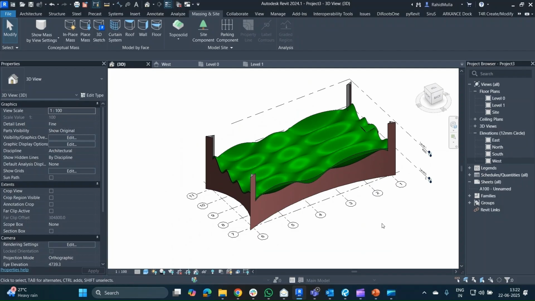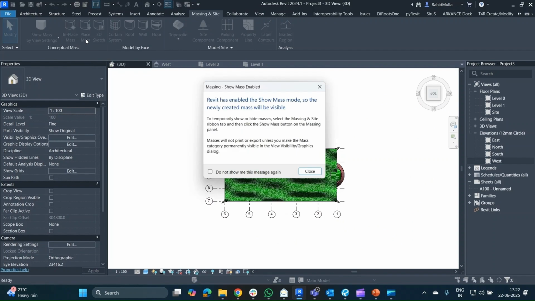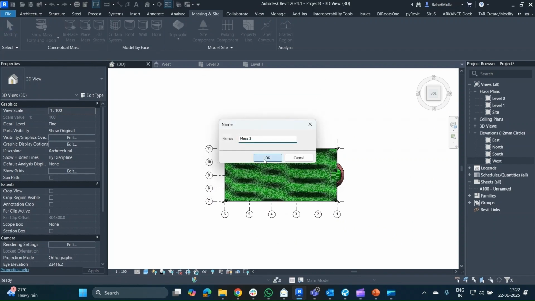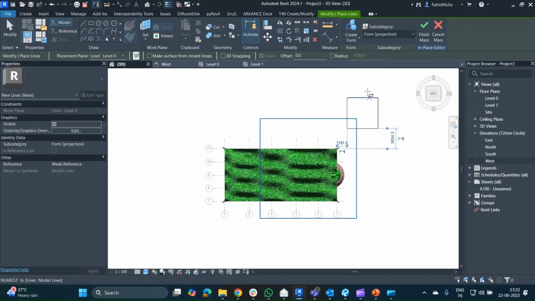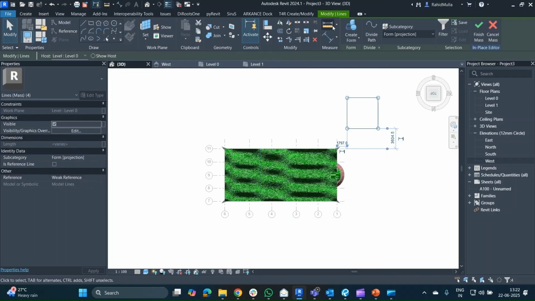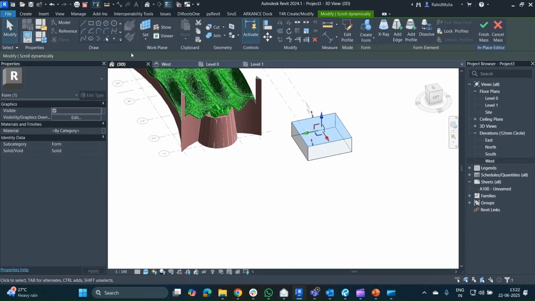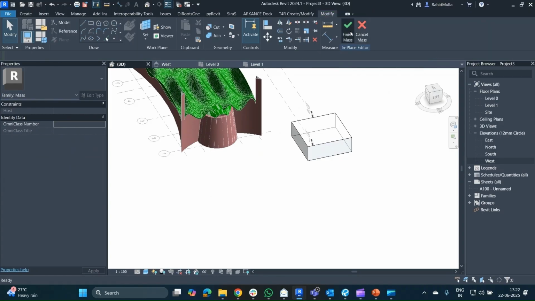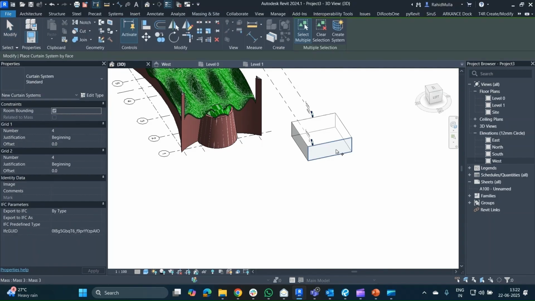You can explore this. There's one more option we have here, create a curtain system. For example, if there is any mass here, I'll just create a simple mass here with this portion. Once after doing that, I'll select the line here, and then I'll say create form. So now Revit has created the form, and if I want to create a curtain system for this massing, again I'll be going to massing inside curtain system. I just have to select the face, and once I select the face, I have to click here curtain system.